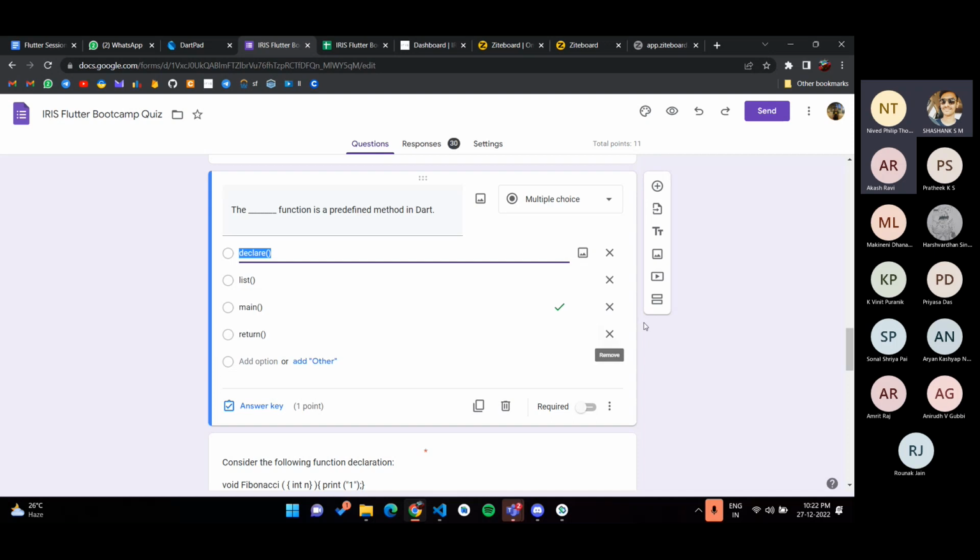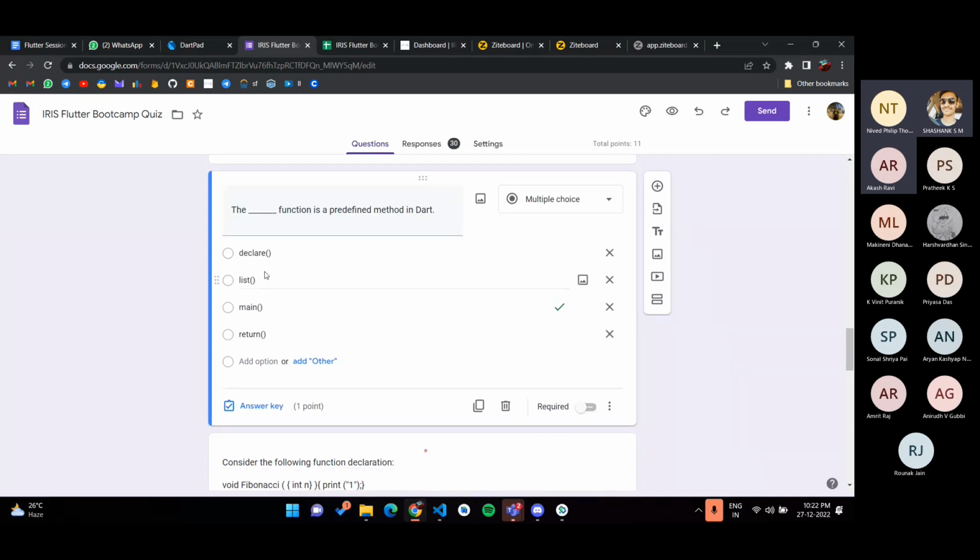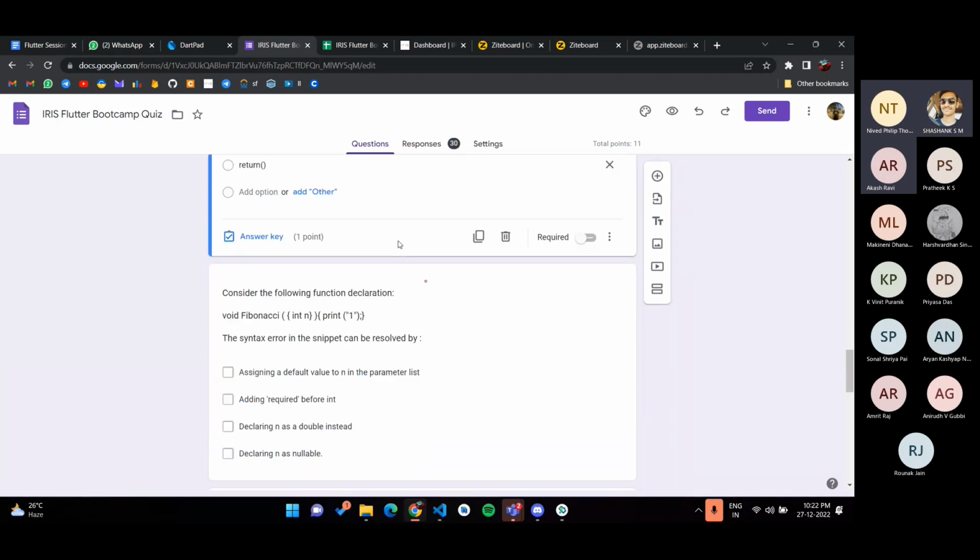Okay, now the function is a predefined method in Dart. Which of these functions did you find in Dart? Like this main, right? Main is a function that is predefined, so its properties and everything are defined beforehand. That is why we have the main function as a predefined method.